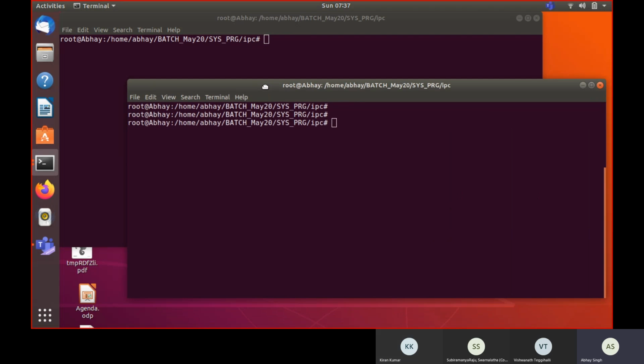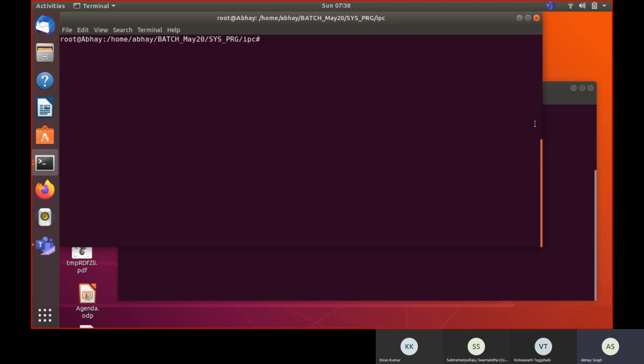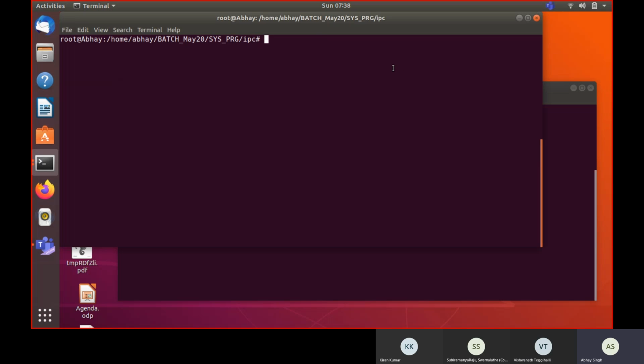So today we will go through the shared memory. Okay. So what happens with the shared memory? Any idea? What is shared memory?